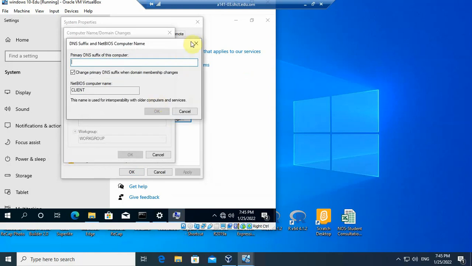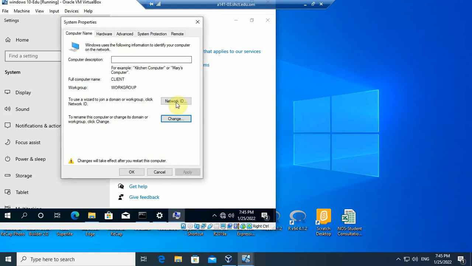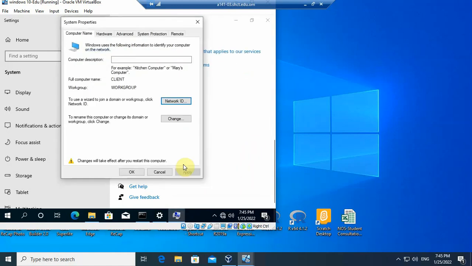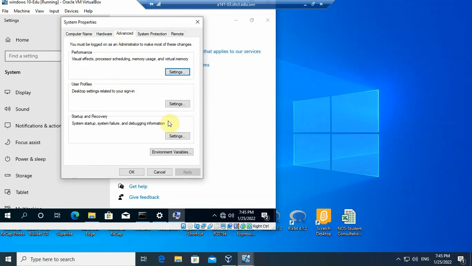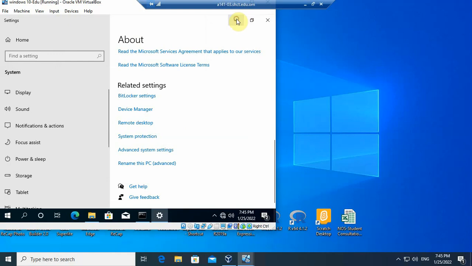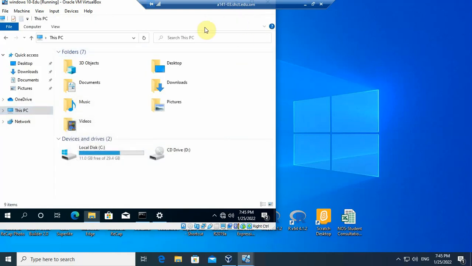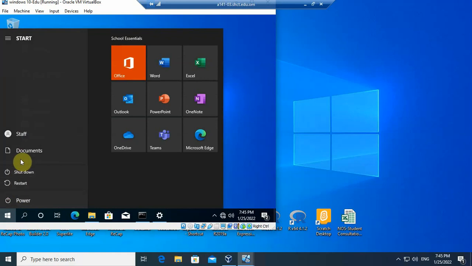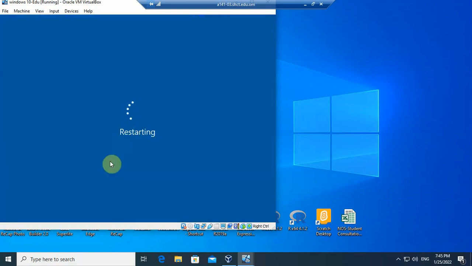After that, what you should do is, actually this option should be activated. Why is it not activated? You have to restart. First you restart, and after that you set that option. So I will restart the client machine. Let's wait.